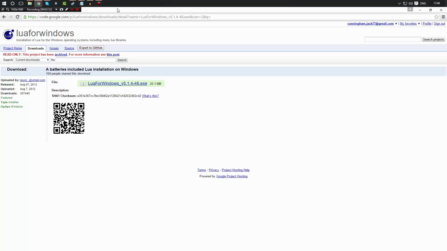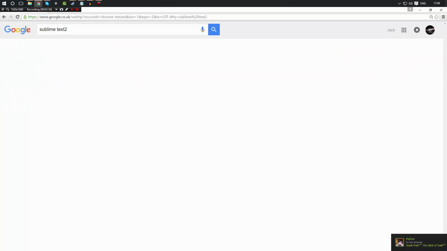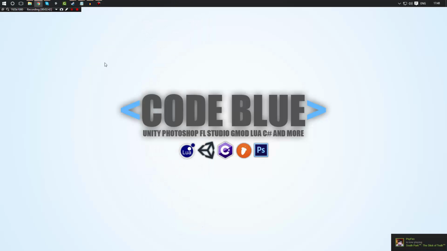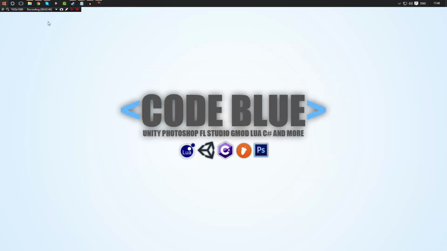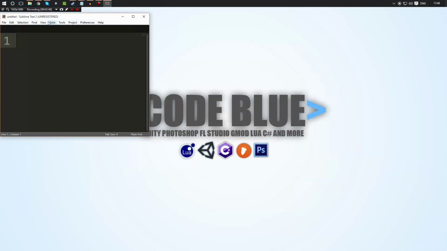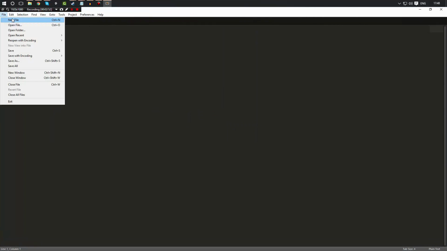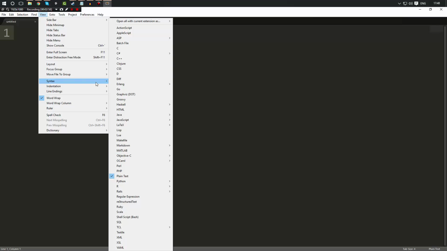So yeah, you can go ahead and head over to whatever you want, or you can go to Sublime Text 2. And here you can go ahead and download it. This is what I use. Once you've got both of those downloaded and installed, again, Sublime is optional, you want to go ahead and open your text editor. As I said, mine is Sublime. We're going to want to go to File and then New File. This is going to create a new tab here that you can see. We're going to go to View, Syntax, and set it to Lua.